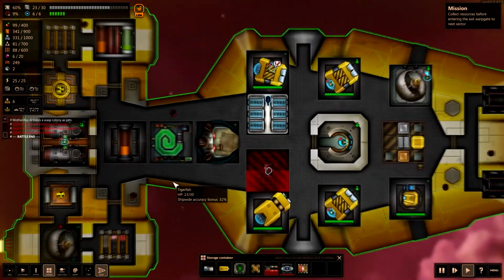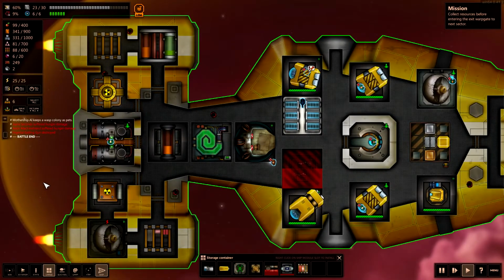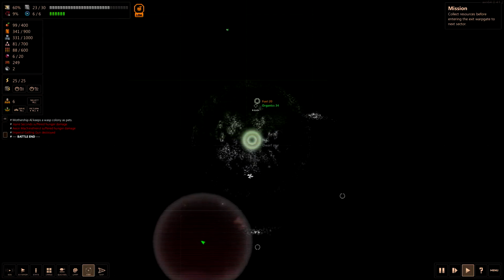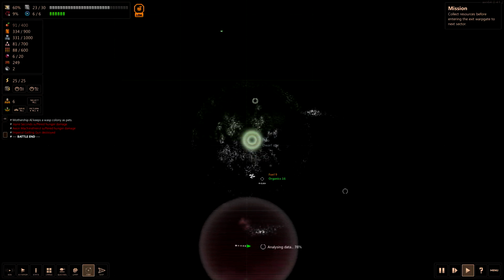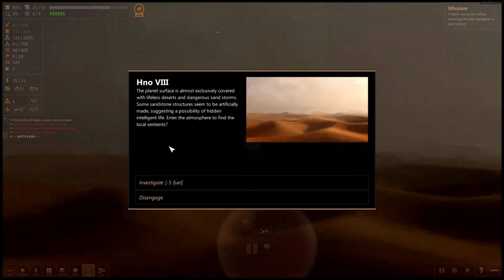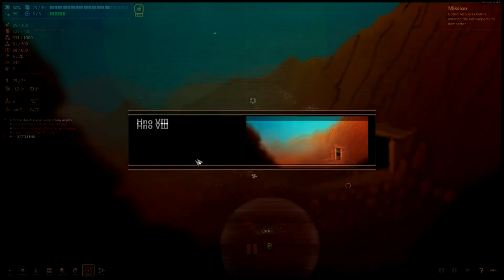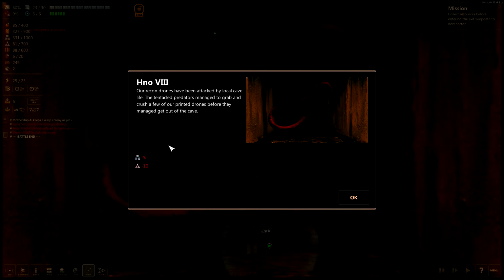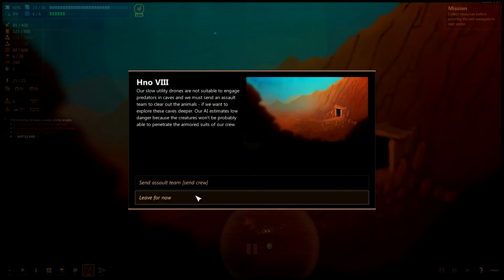All right, back on warp drive. Pretty good stuff. We won. We beat the first section. Let's explore the area first. Investigate, as long as you don't all goddamn die. One of the sand structures is artificial. It's a hidden entrance to a network of underground caves. And our recon drone's been attacked by local cave life, and they killed my drones. Send assault team!